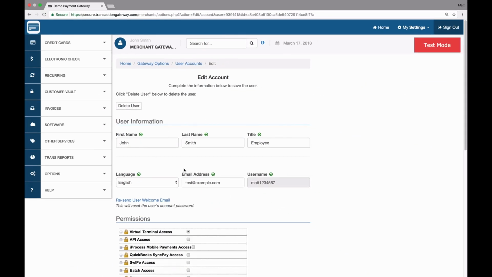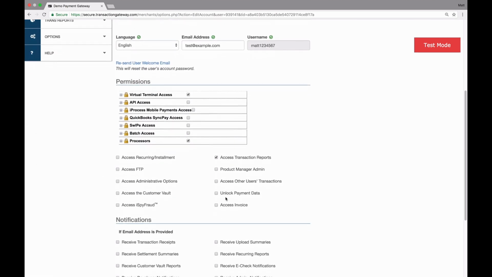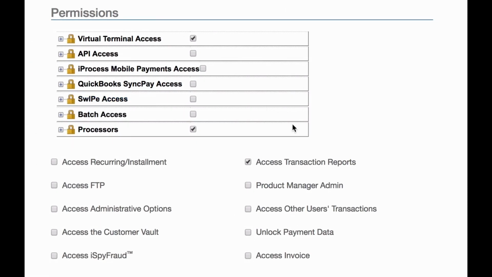From here, I can see the information for the user and edit any of these fields besides the username. I can resend the user welcome email, so if this user forgets their password and needs to get back into their account, you will be able to click this, and that'll resend an email to their email address on file with a link that they can click to reset their password. Going down a little bit further, we see the permissions, and this is the meat of the page. This is where you can have incredibly fine-grained control over what this user has access to and what they can do in the control panel and other aspects of the gateway.